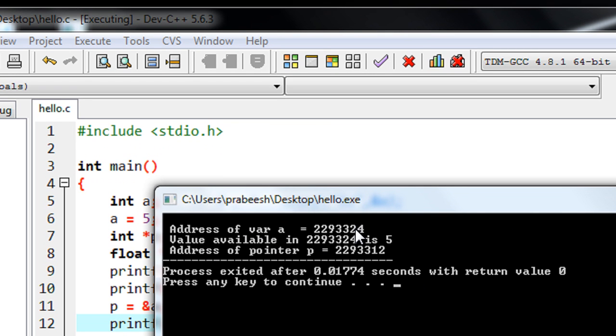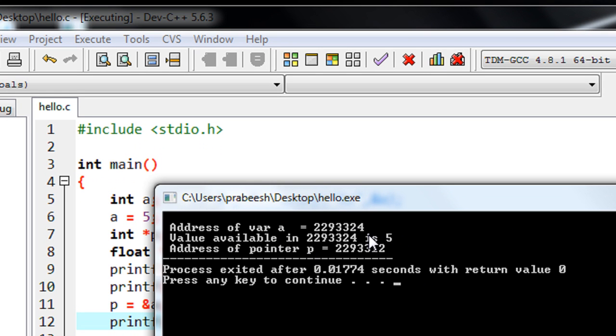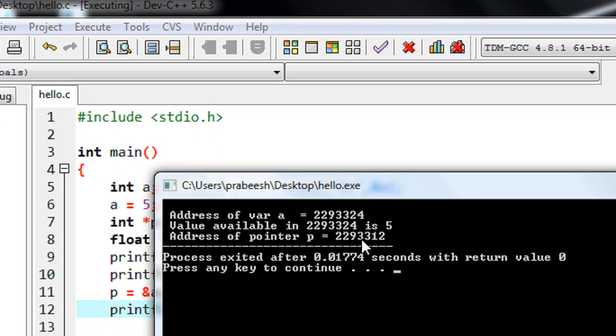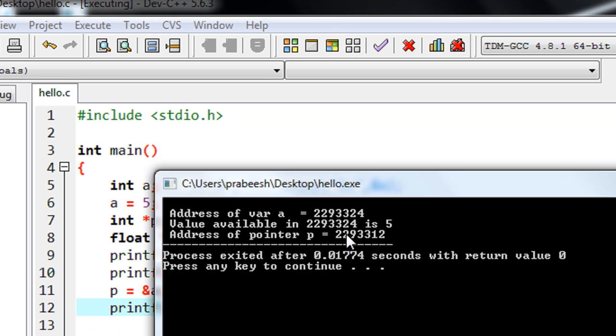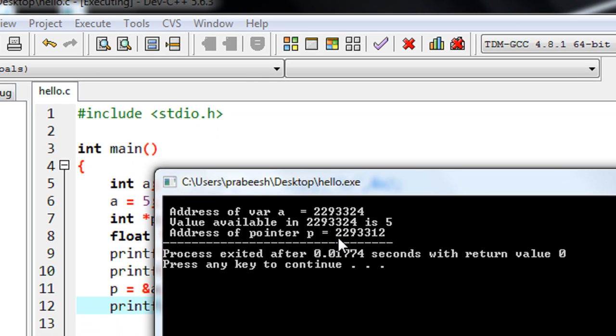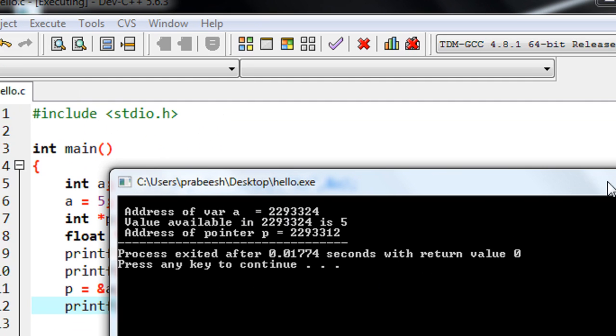Here we got the address of variable a, and the value available in variable a is 5. That means the value available at the memory location of a is 5. And here is the address of pointer p. This is not the value of variable p, this is just the address of pointer variable p, like variable a.